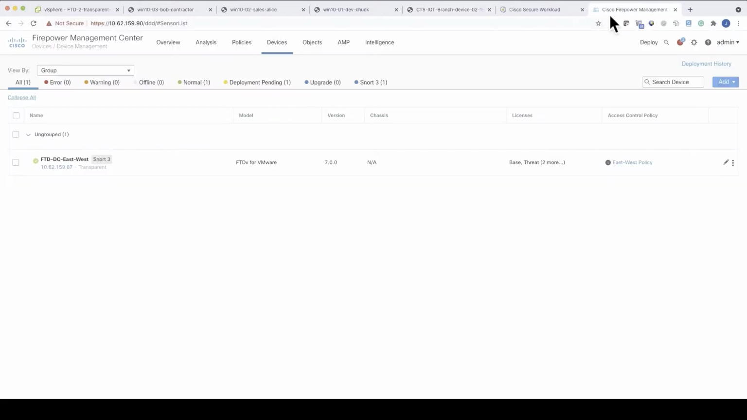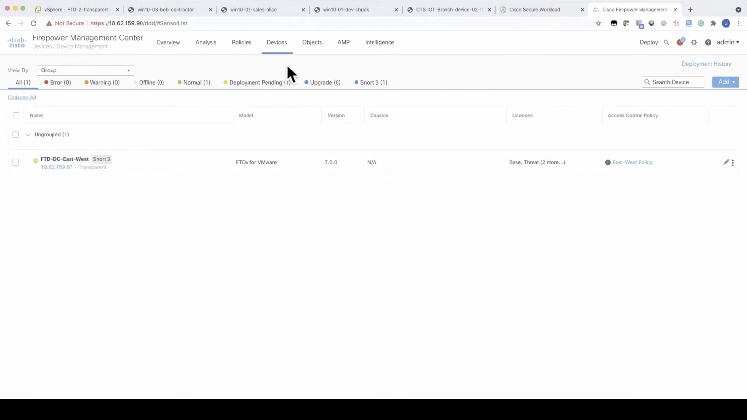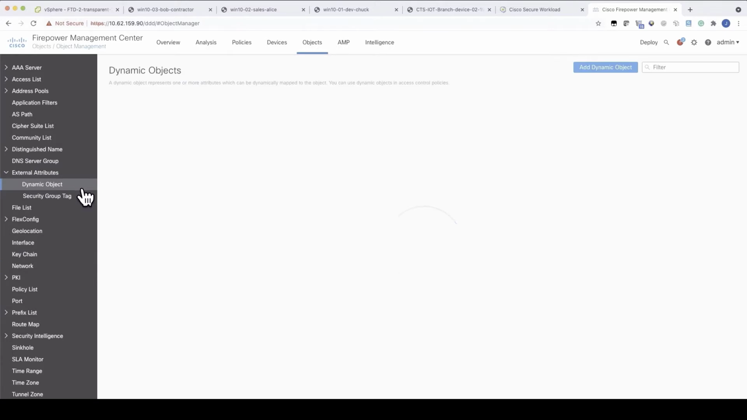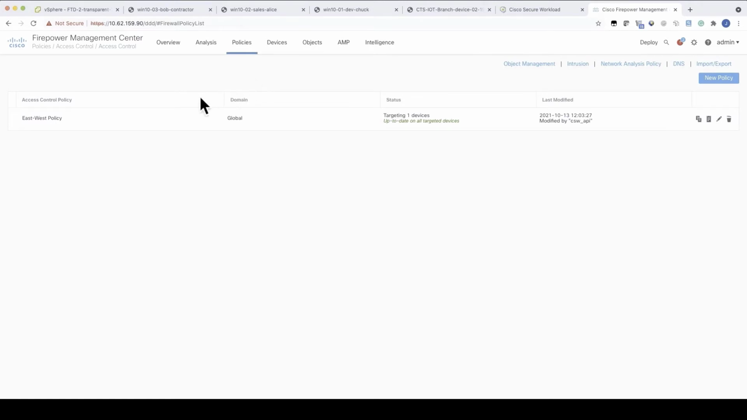So we navigate to our Firewall Management Center. We see that we have here a transparent firewall. It's currently running Snort 3 as well. Now we navigate to Objects, Object Management, then to External Attributes and Dynamic Objects. And you will see here that there are no dynamic objects created yet. It's almost empty. Now, if we navigate to Policies and Access Control, we check that this is the current policy in place. This policy is used by the firewall. And if we click on Edit, we will see something interesting.